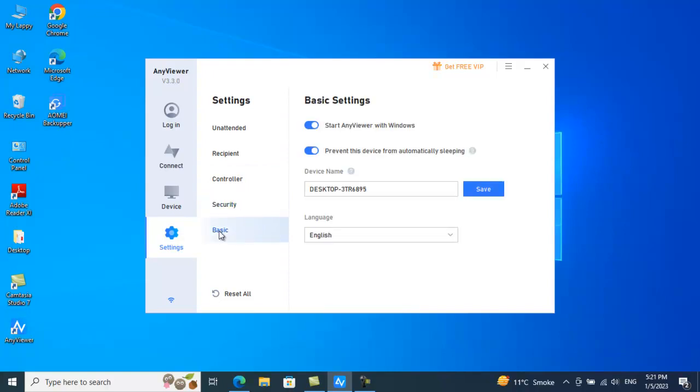Okay, for basic, I think, yeah, what you can do here is start AnyViewer with Windows. As soon as your Windows is logged in or turned on, AnyViewer will be started by default in the background. If you want to turn it off, you can turn it off. If you want to turn it on, you can turn it on as per your needs, right?